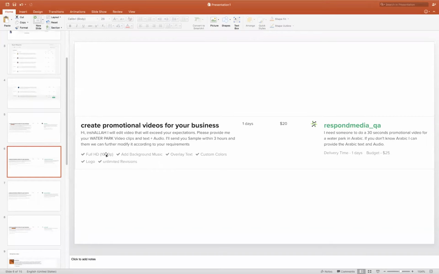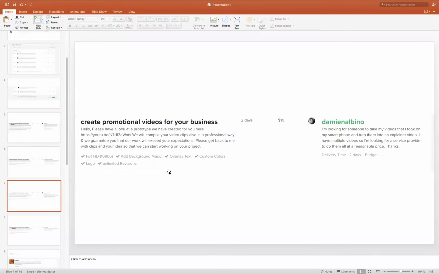I mistyped it there. And then we can further modify it according to your requirements. And this guy was having a budget of $25. I gave him an offer of $20, and I got the project. So let me show you one more example.